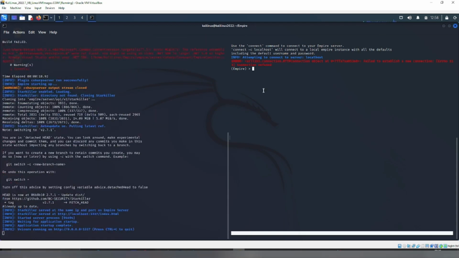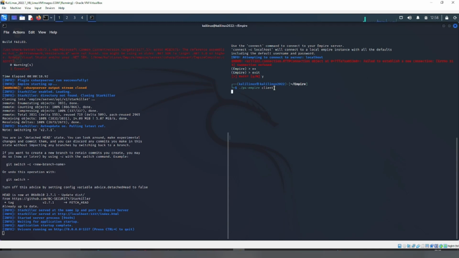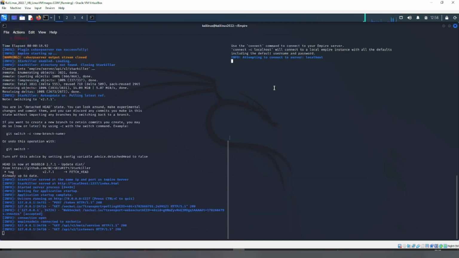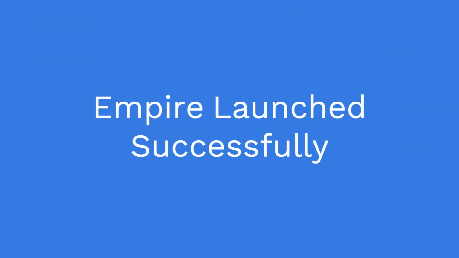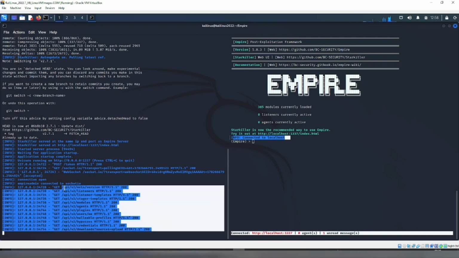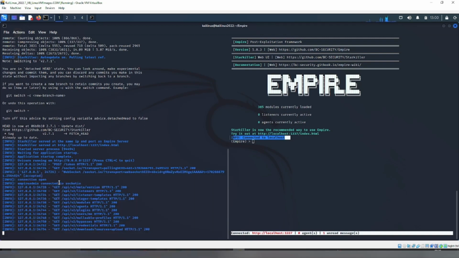So let's again run the client. I'll exit from here and run the client again. I think the server has been set up successfully, so I'll just run the client. Now as you can see, connected to host, and it also shows that agents has connection opened here. So now our Empire has been opened successfully.